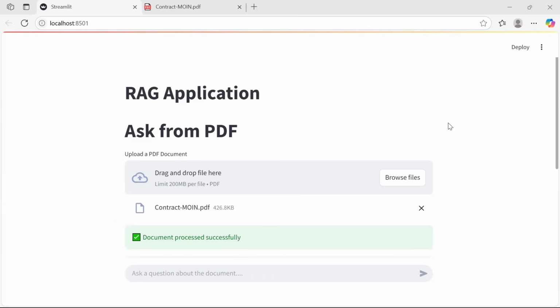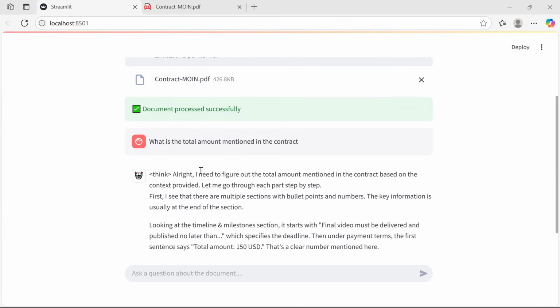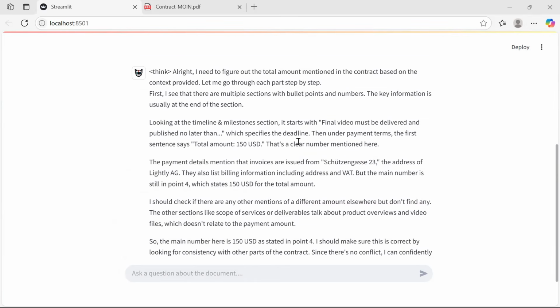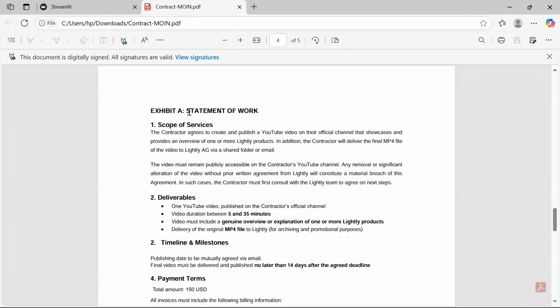So here you can see that I have just created a Streamlit application. Let me first give you a demo of it. Here, the user can upload a PDF file. I have already uploaded a contract in PDF form, and now I am asking, what is the total amount mentioned in the contract? The total amount mentioned in the contract is 150 USD. Let me show you the contract to check if this is right. You can see that the total amount mentioned in the contract is 150 USD.